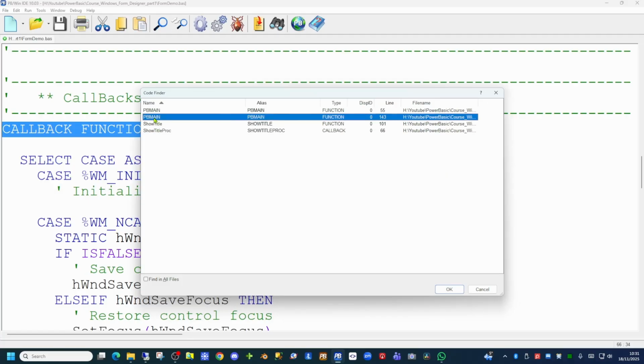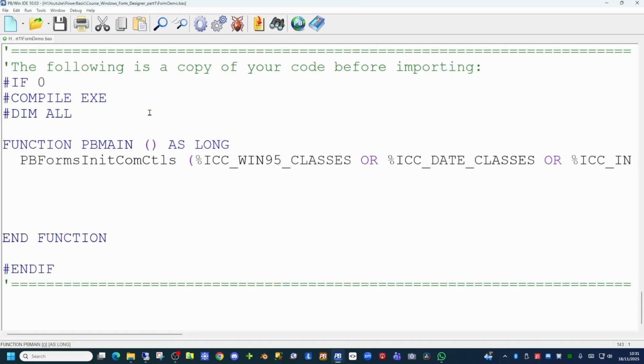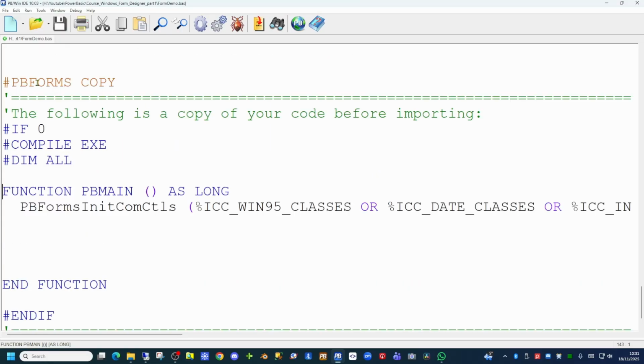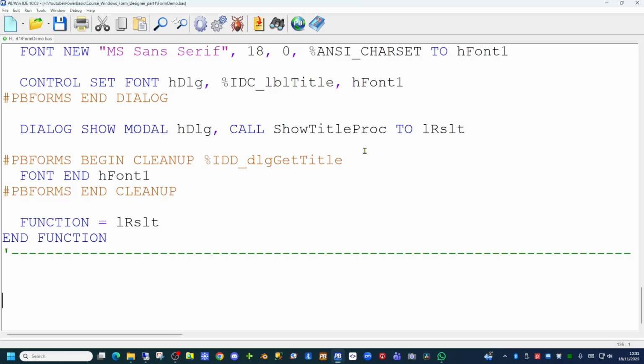If we look at the PBMain first of all, we'll see at the end of the code there's a PBForms copy. This is the copy of the code before we did the importing. This is just in case you have existing code in your application and you have designed your form after that fact. In this case, we're not interested in this particular code, so we can just remove it from the bottom of the code.